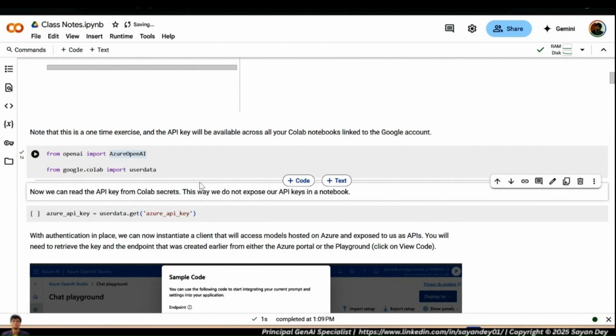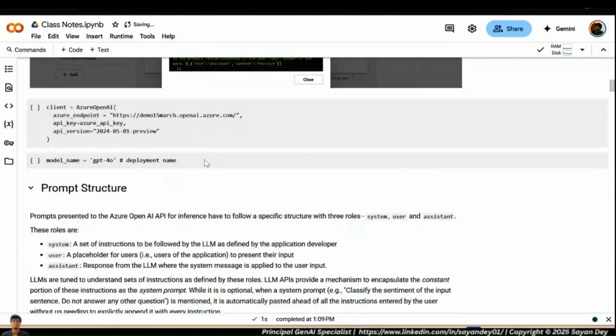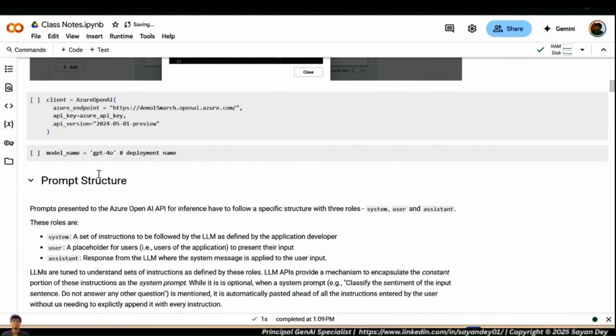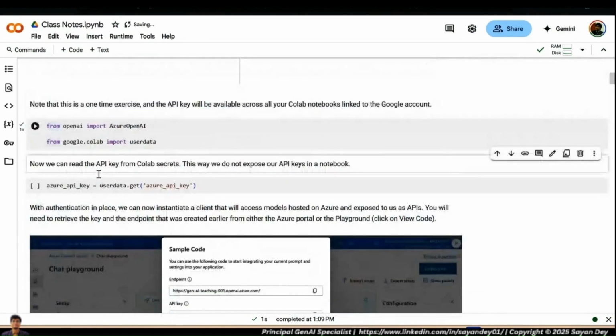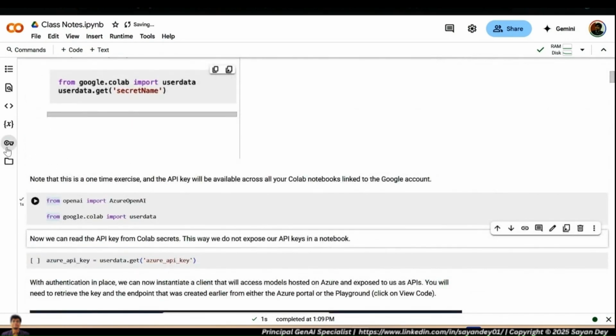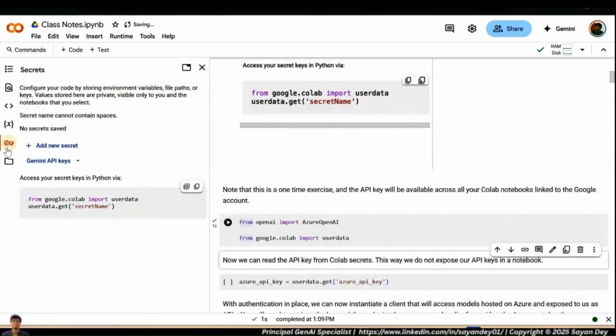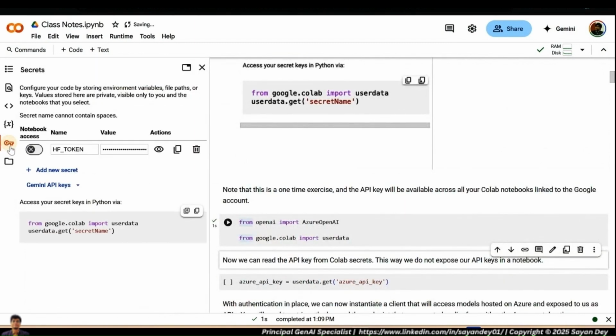Now, we want to use some credentials in our Colab notebook. This is a small, one-time setup with some basic credentials. What I want you all to do is go to your secrets section. Once you are in the secrets section, click on add new secret.